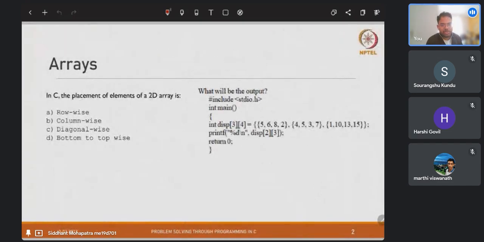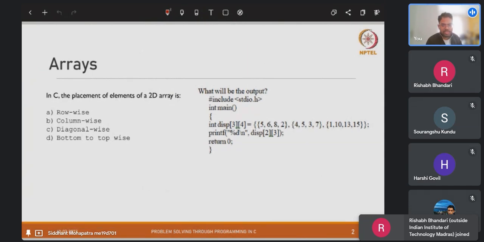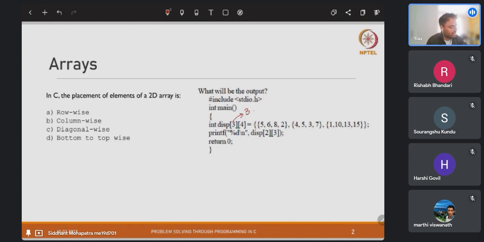So first we talk about 2D arrays. 2D arrays are nothing but multiple 1D arrays coming together to form a 2D array. So in a 2D array, we have rows as well as columns. For example, the question on the right hand side shows you a 2D array of dimension 3 cross 4. That means it has 3 rows and 4 columns.